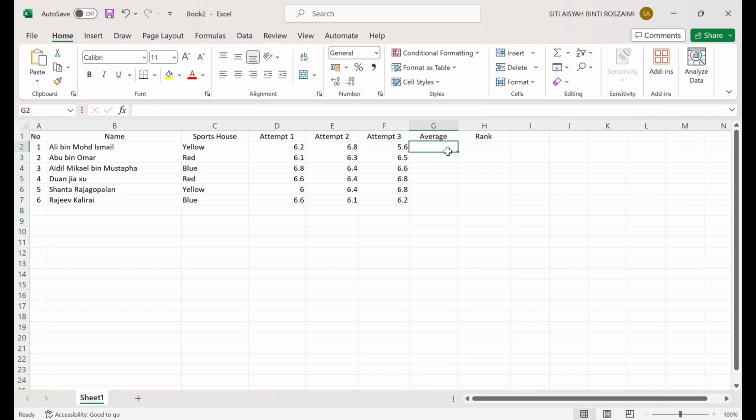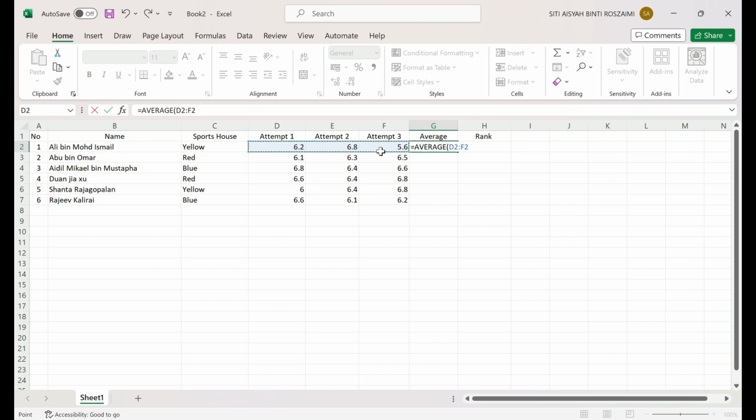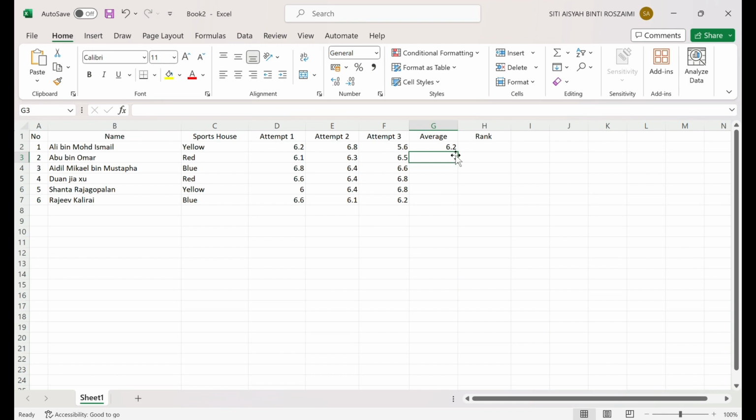Let's say if you want to calculate the average for Ali, which is the first contestant, we're gonna type equal average and then type parentheses. Next, you're gonna select the cell that you want to calculate the average for. And what I'm doing here is I drag from G2 to G7 to make a sequence.